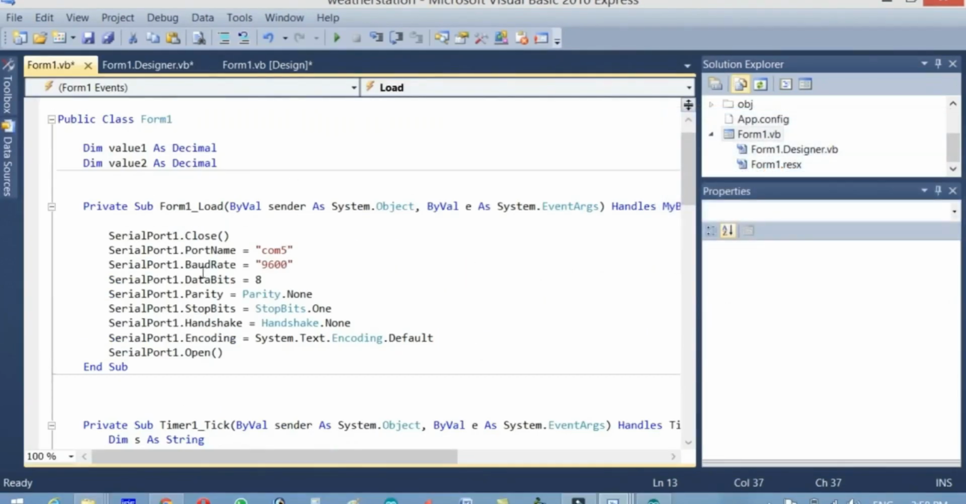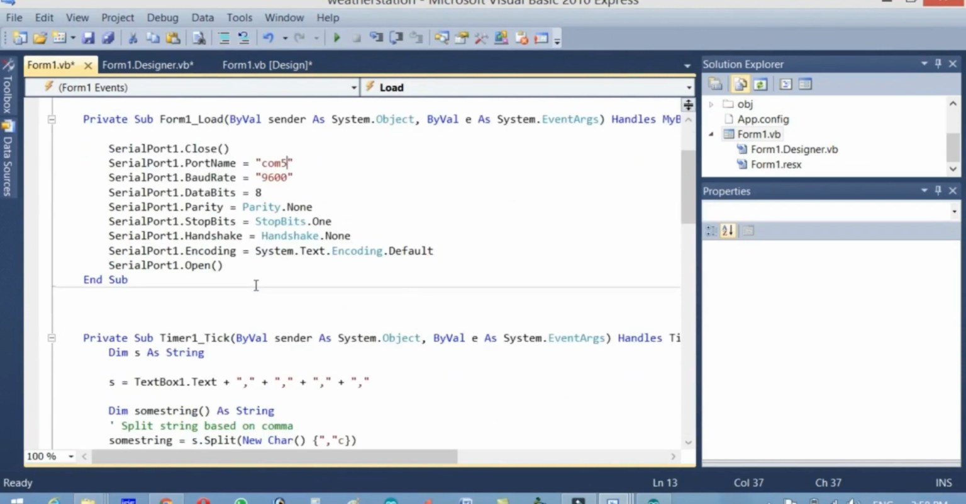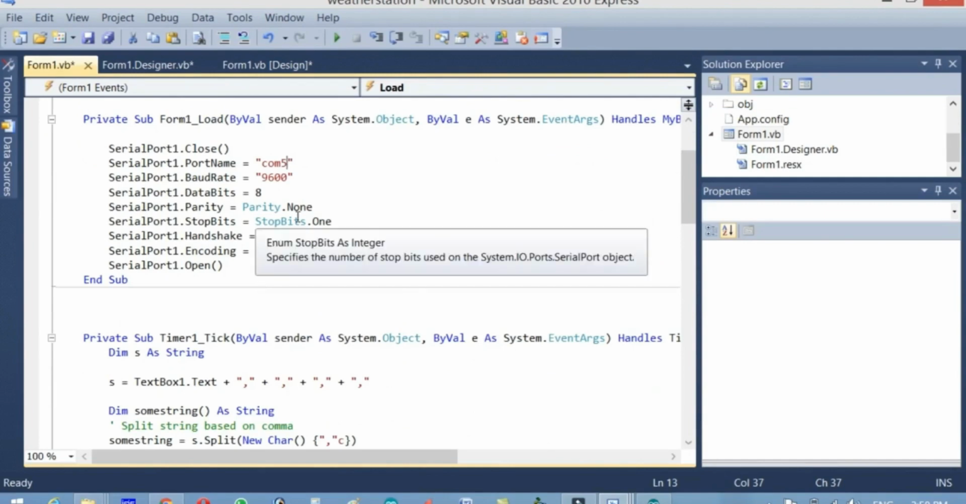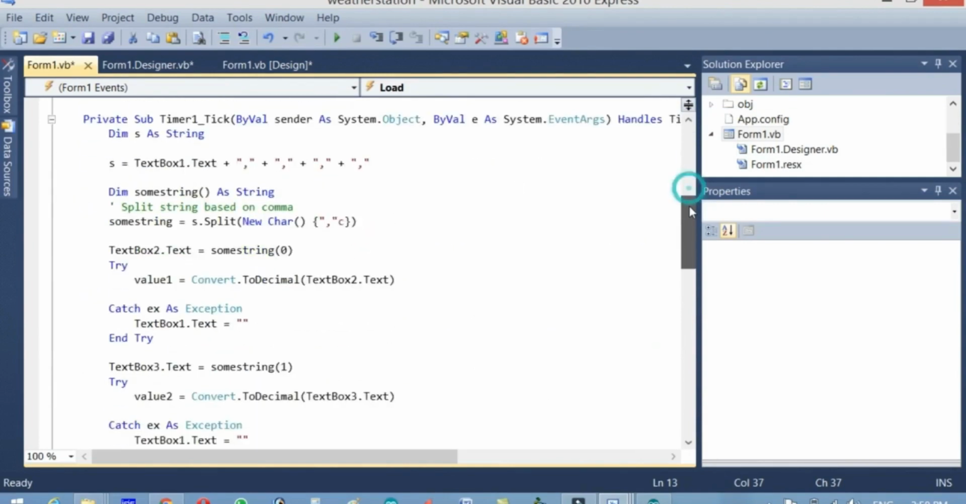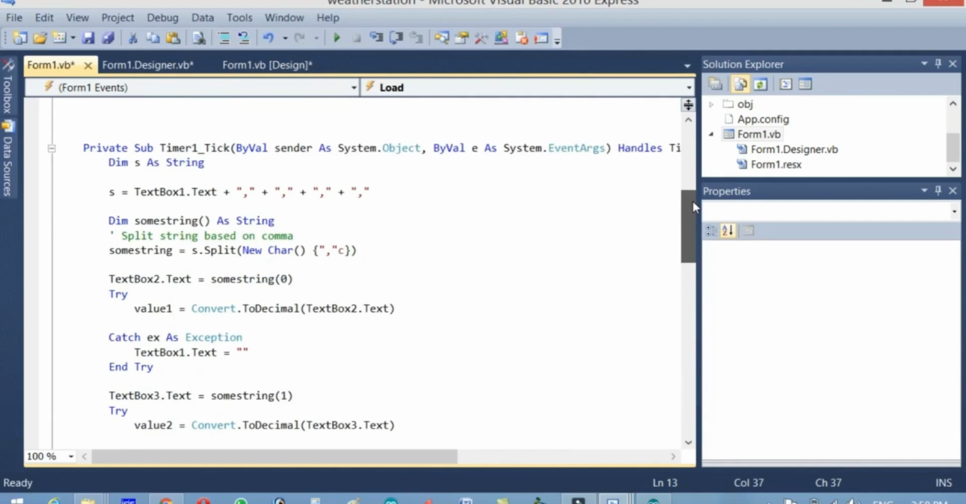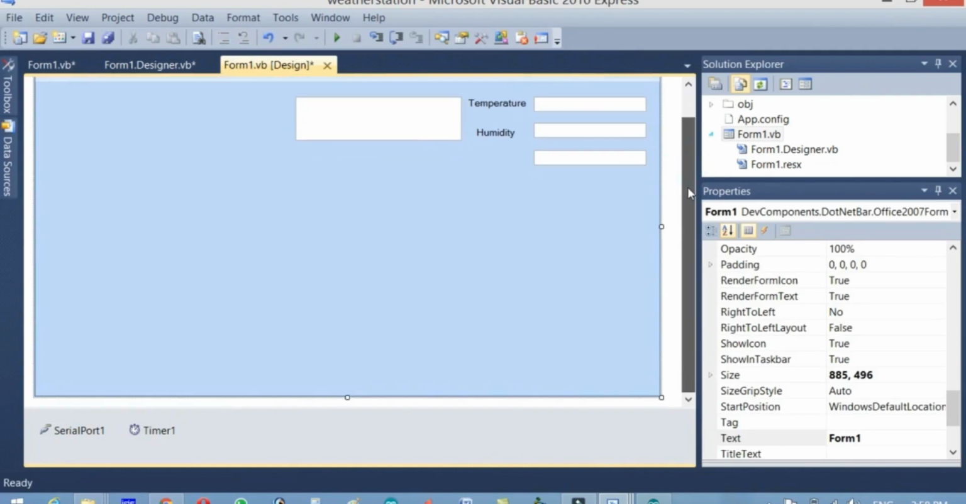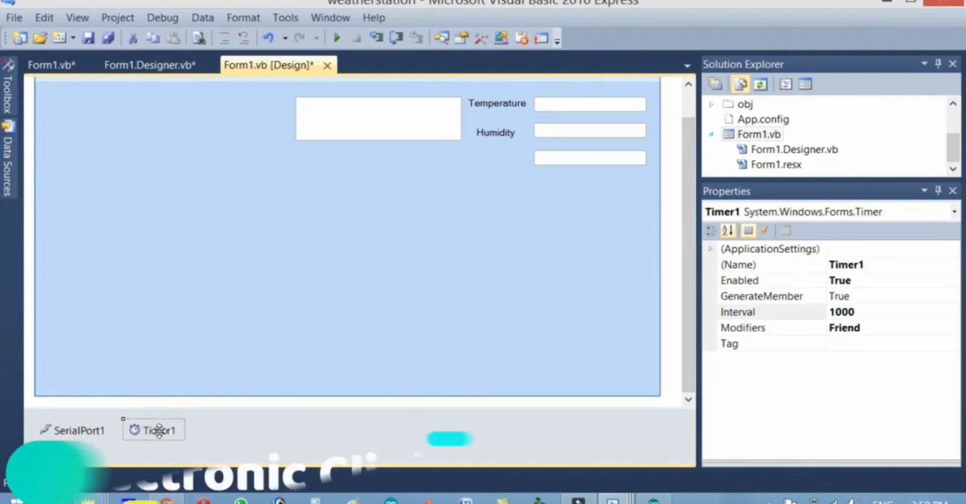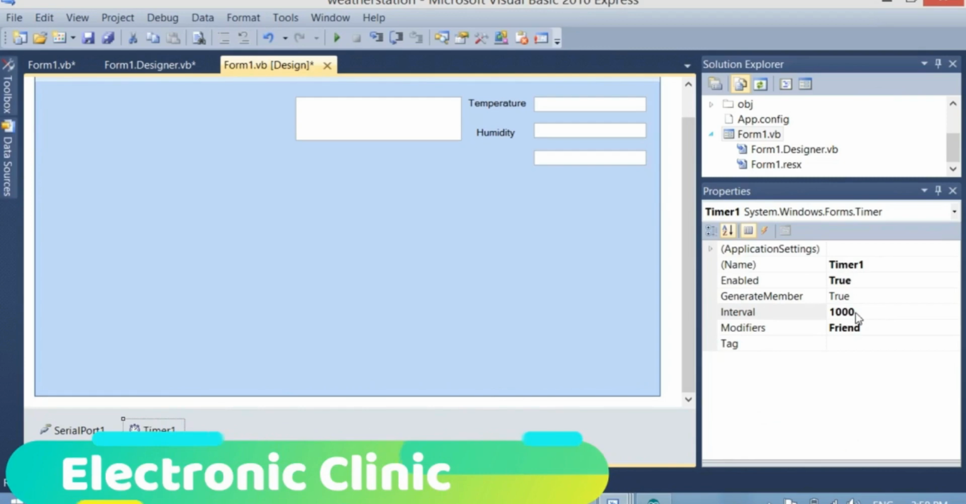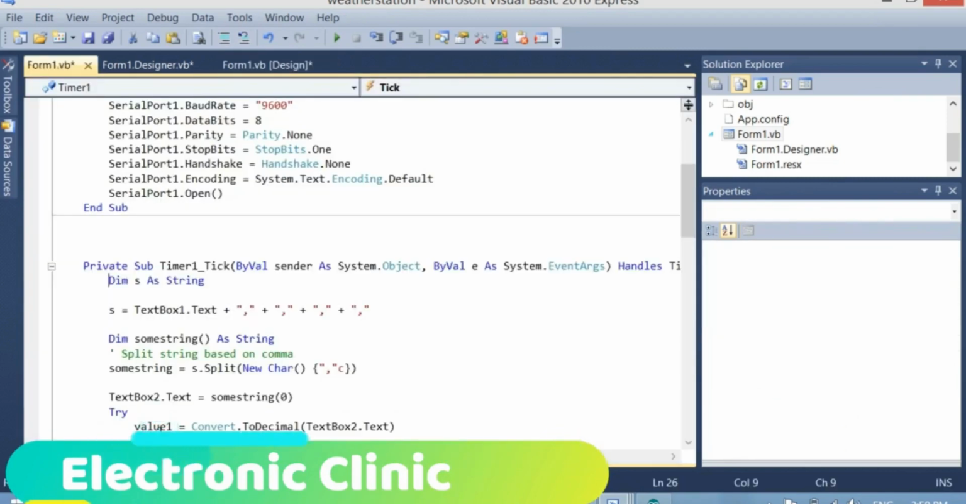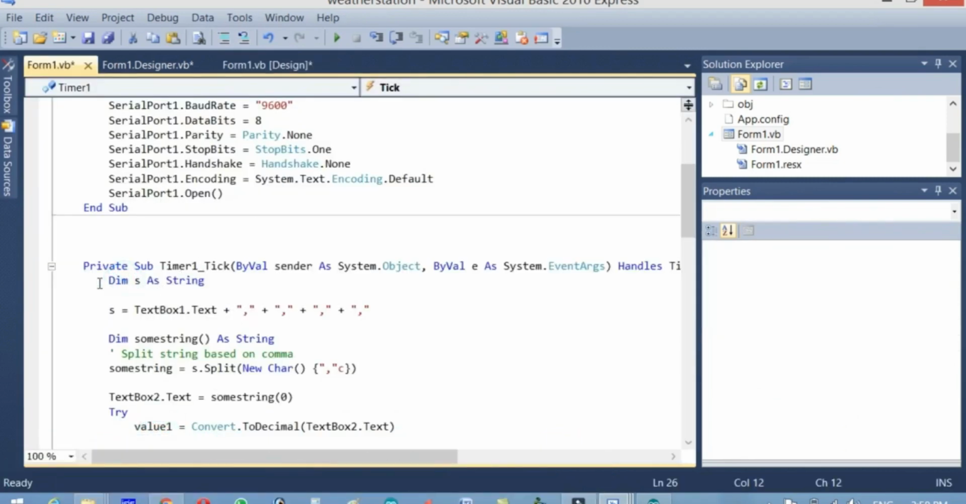So my friends, so far we covered how to access the serial port, and due to the tutorial time limitations I already did the programming, checked that it's working fine, and now I will explain the code. So this is the timer 1 code. How to do this? Just open the form 1 and select the timer 1, as we have already set the time to 1 second, and now double click on the timer 1, and then you start coding from here.